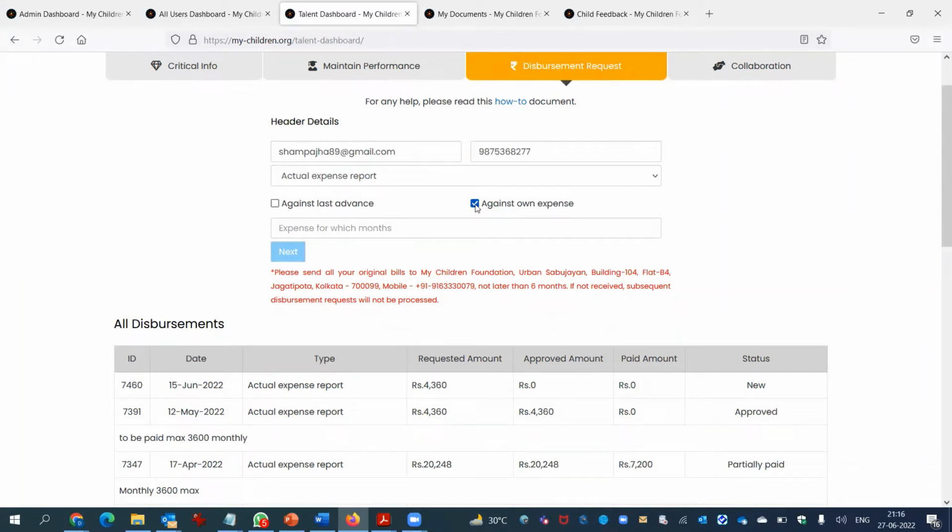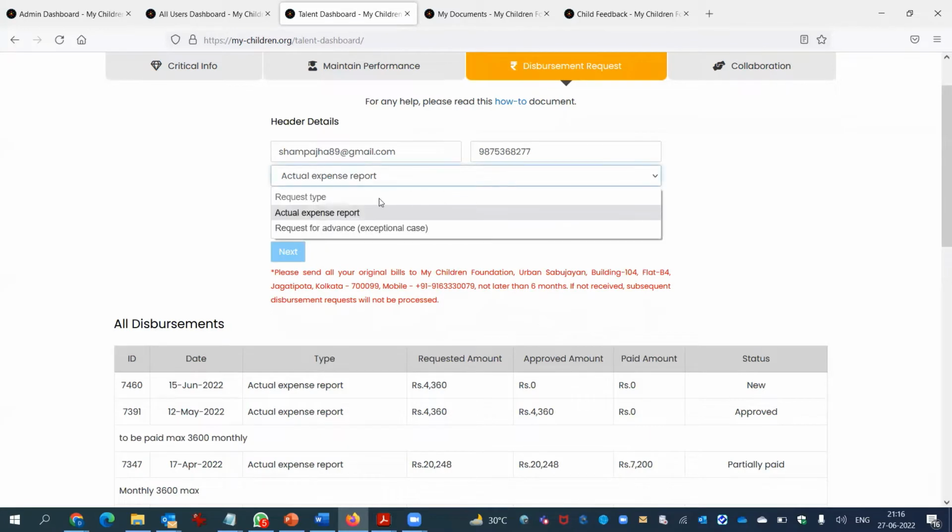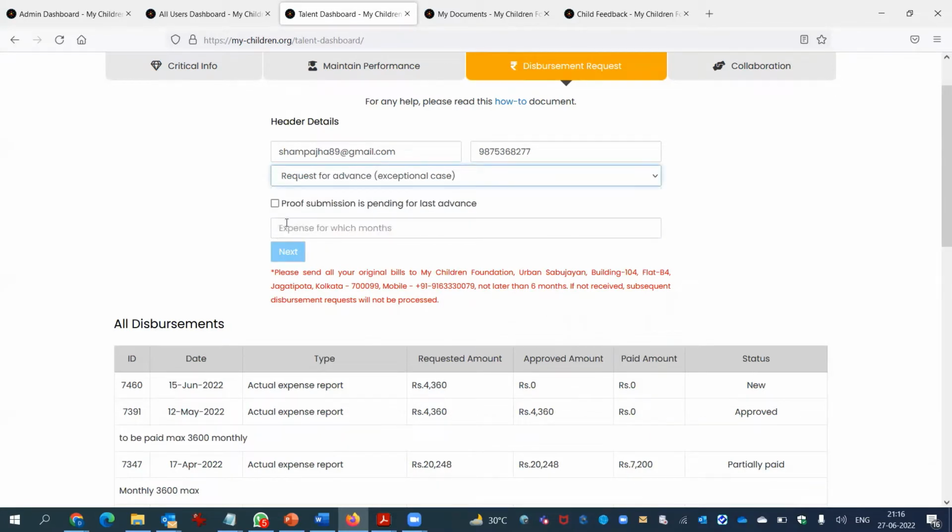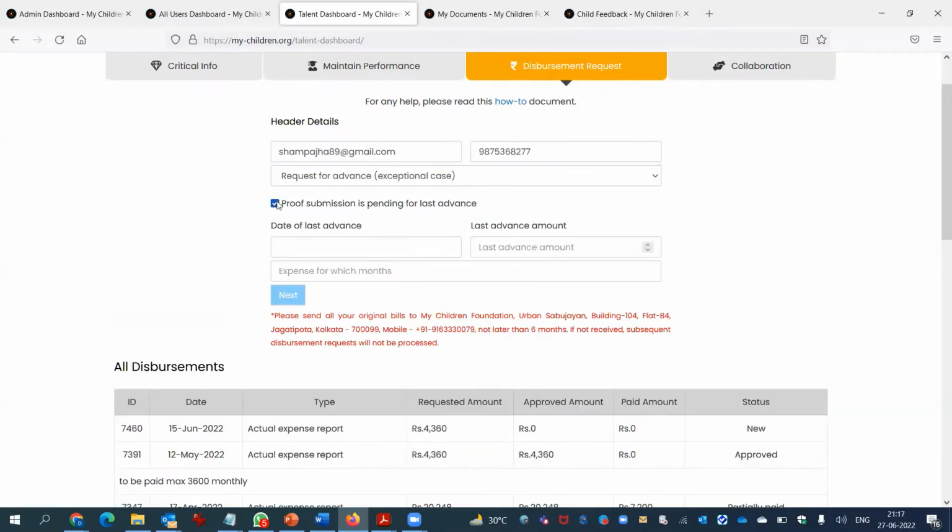So let me go back again and show in case of advance what happens. Okay, for an example, I change to request for advance, then proof submission is pending for last advance or not. If you have taken an advance, you cannot apply for another advance without giving the money receipt for the last advance. So if I say that proof submission is pending, then last date of advance, then all those details you have to give, and you have to give the money receipt for the last advance, then you can create this new advance or new report.